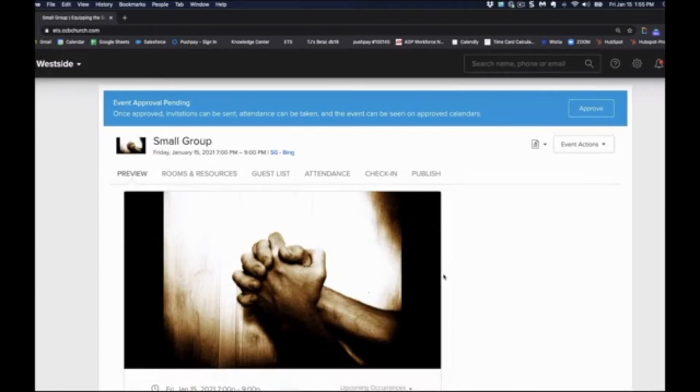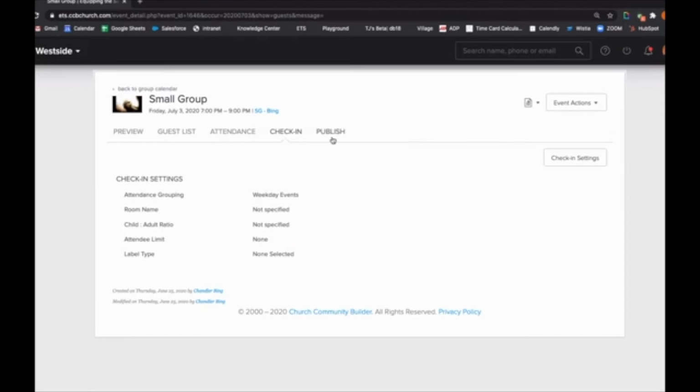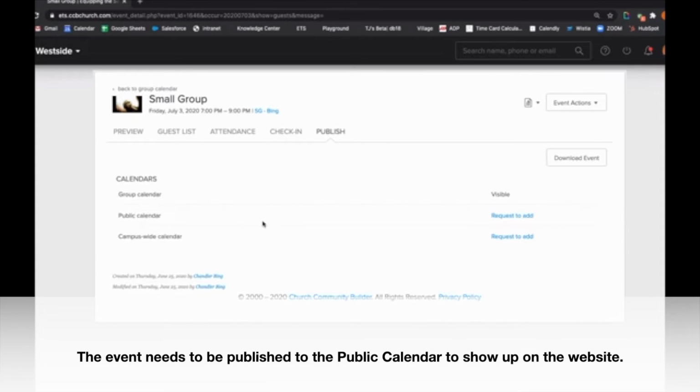Choose Create. Because I selected that I do need a room or resource from the church, this event does need to be approved by somebody who has what we call full event admin privilege. As a small group leader, you will not likely have this access. Now, if you did not select that box to include rooms and resources an option, then you would not need approval.